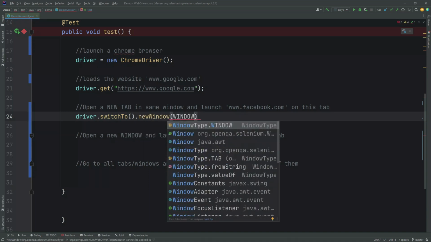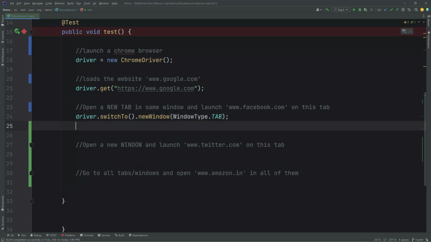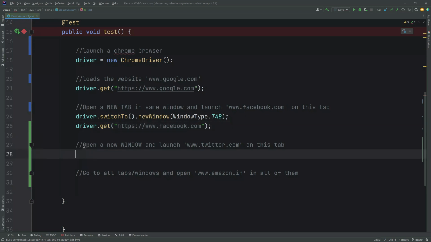And here the window type would be WindowType.TAB because we are asked to open a new tab in the same window, right? Now after opening the tab, we would use the get method again to load facebook.com on this tab. Right. Now next, we are required to open a new window this time and launch twitter.com on this new window. So let's do that now.